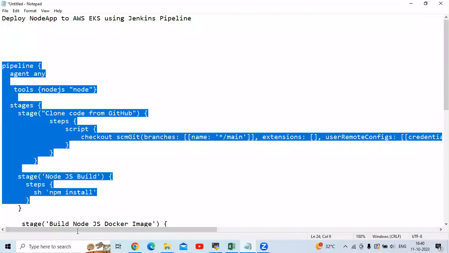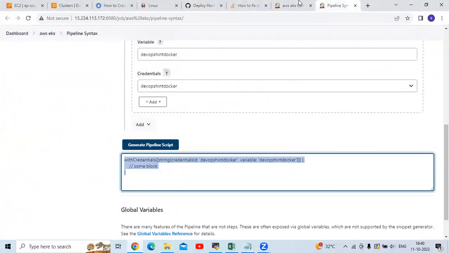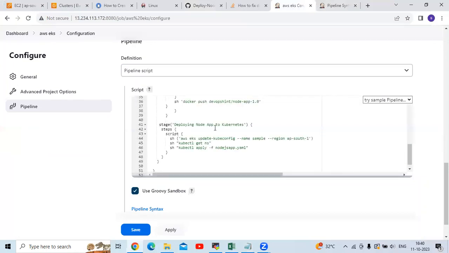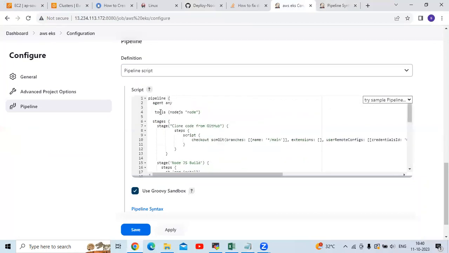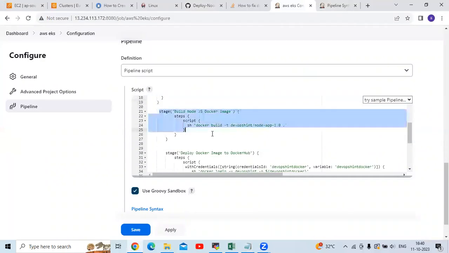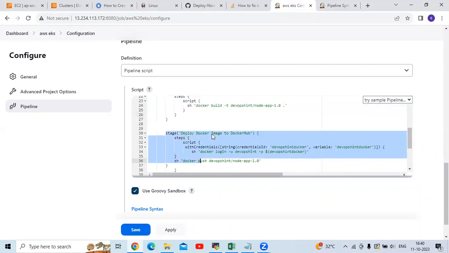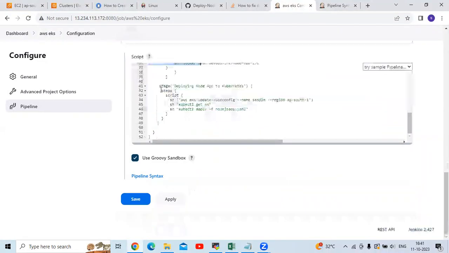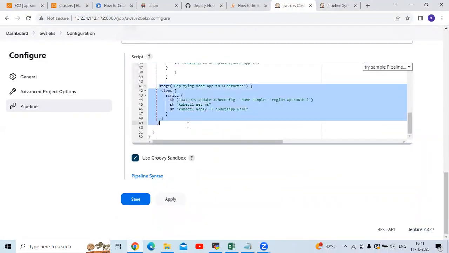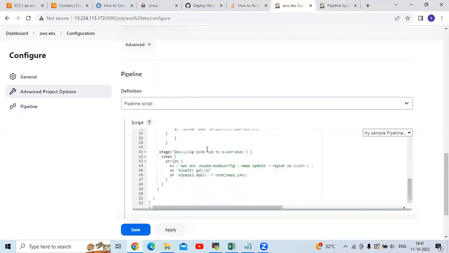So I'm going to copy this pipeline and let's paste here. Okay. So here in this pipeline, first of all, we are going to clone this repository. Then the next stage is we are going to install npm. Then the next stage is we are going to build the Docker image. And then the next stage is we are going to deploy our Docker image to Docker Hub, right? Then the last stage is we are going to deploy Node app to Kubernetes, right? Okay. So let's check for once. Okay, it's correct. So click on save.